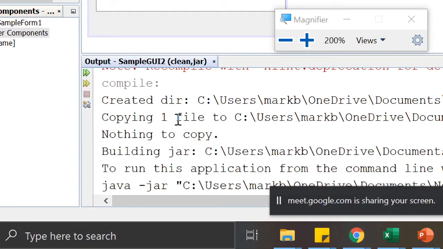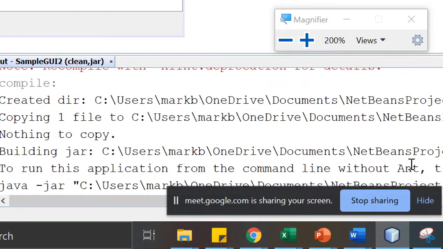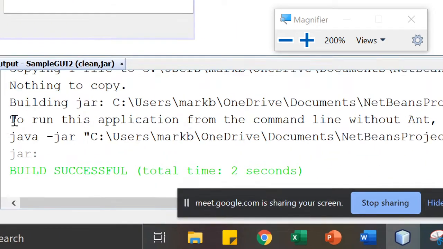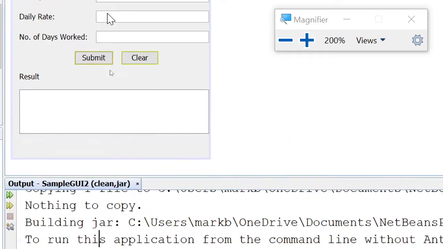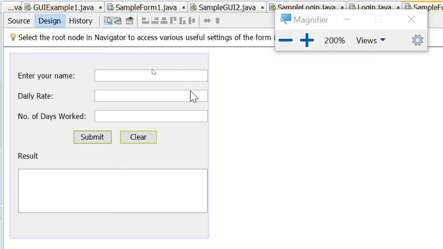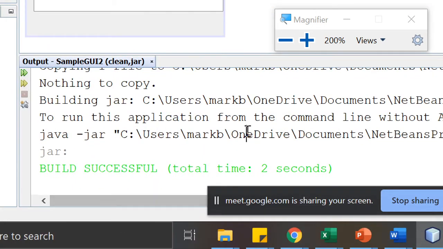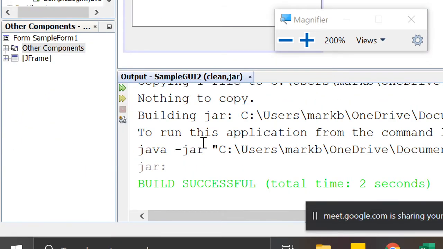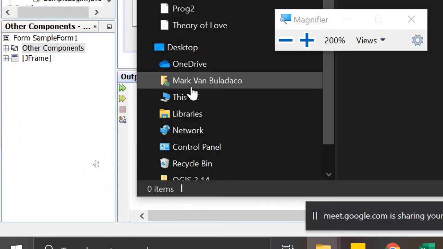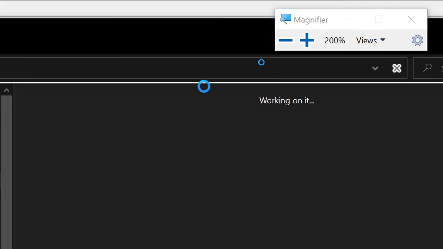So it will show here that it created a JAR file and the build was successful. Okay? So where can we see that executable JAR file? It is in the NetBeans project folder, so we will open the NetBeans project, which is usually in the project folder.